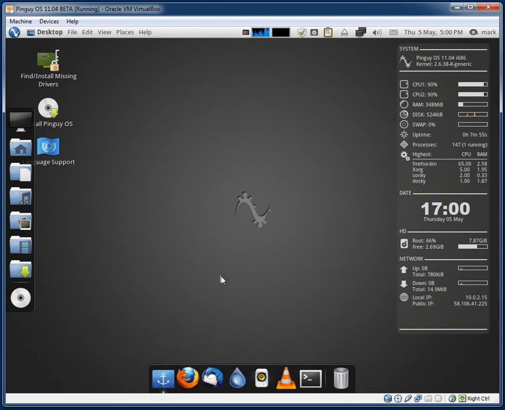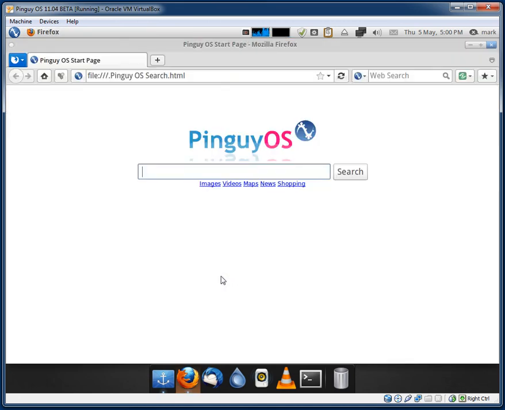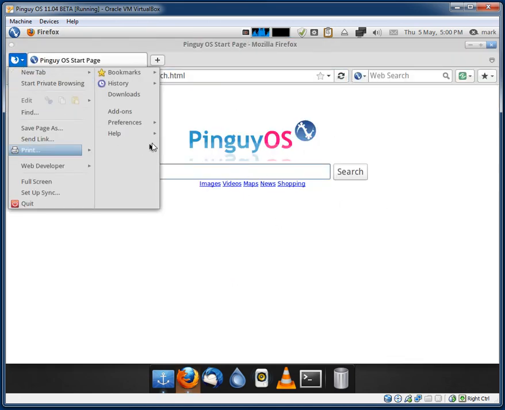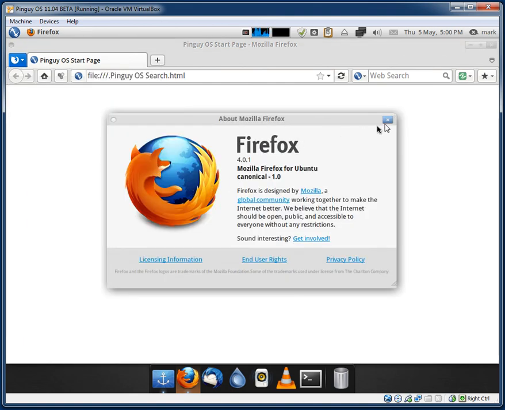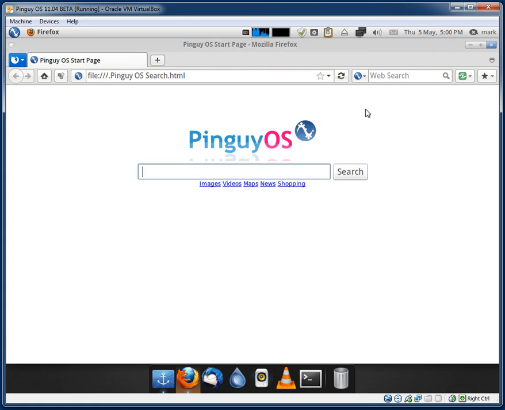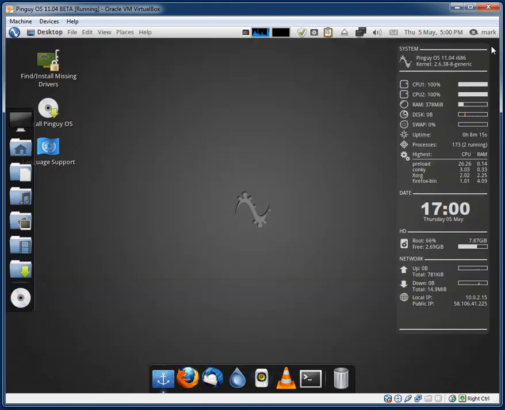I presume that it is Firefox 4, and they have their own sort of Google custom search here. And yeah, it looks like Firefox 4.0.1. Yeah, it looks pretty nice. And they have their minimize, maximize, and close icons in the top right hand corner, unlike Ubuntu, which has them in the left hand corner.